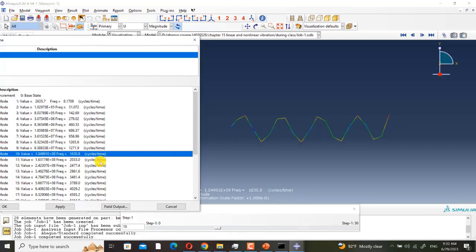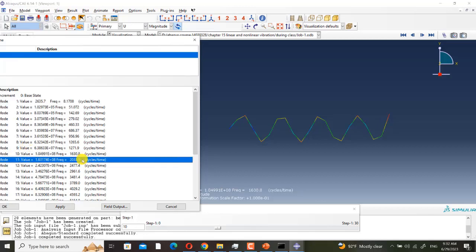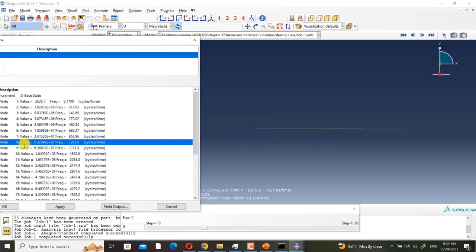And here you can see our element size is not good for modes 9th, 10th, and other modes. This mesh is coarse for higher frequency modes. So until the 8th, it's good. Okay, until the 8th mode.